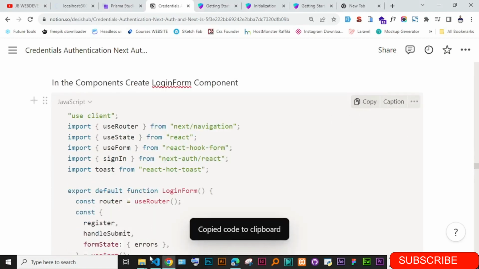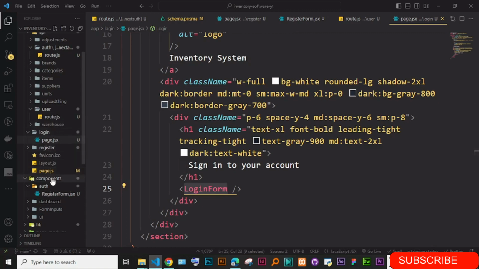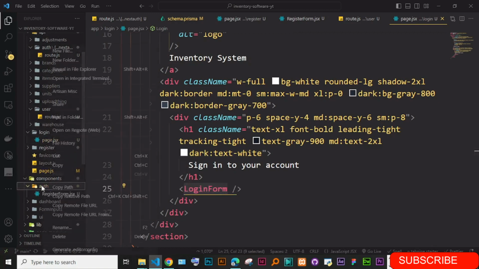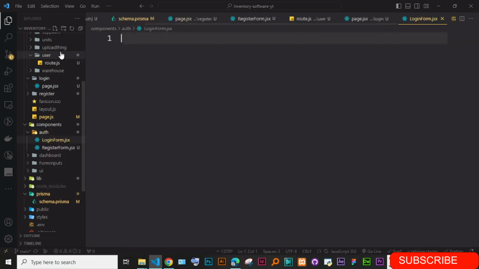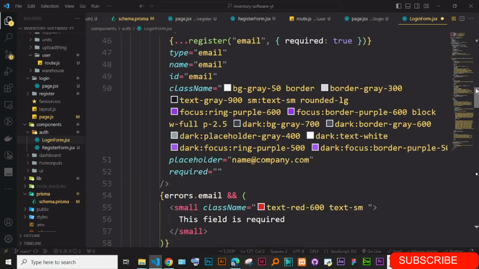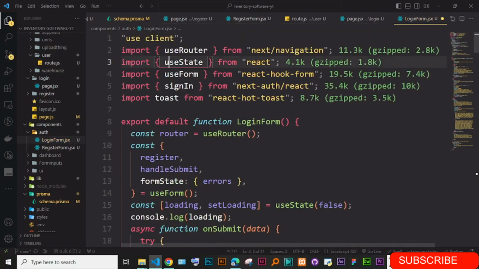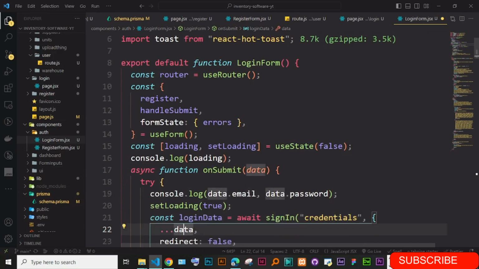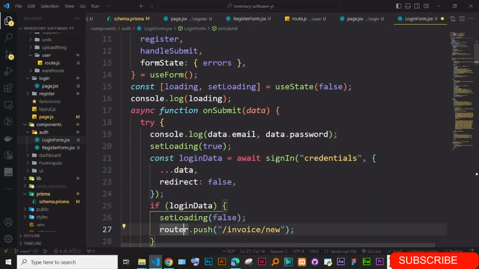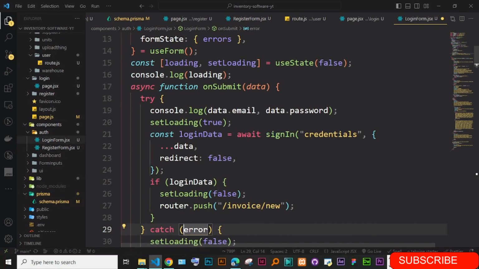Just copy the login form, go to components, auth, and just create the login form.jsx, and paste this. So in this login form, on top here we have the router. Of course, we want to route the user to the dashboard in this case.